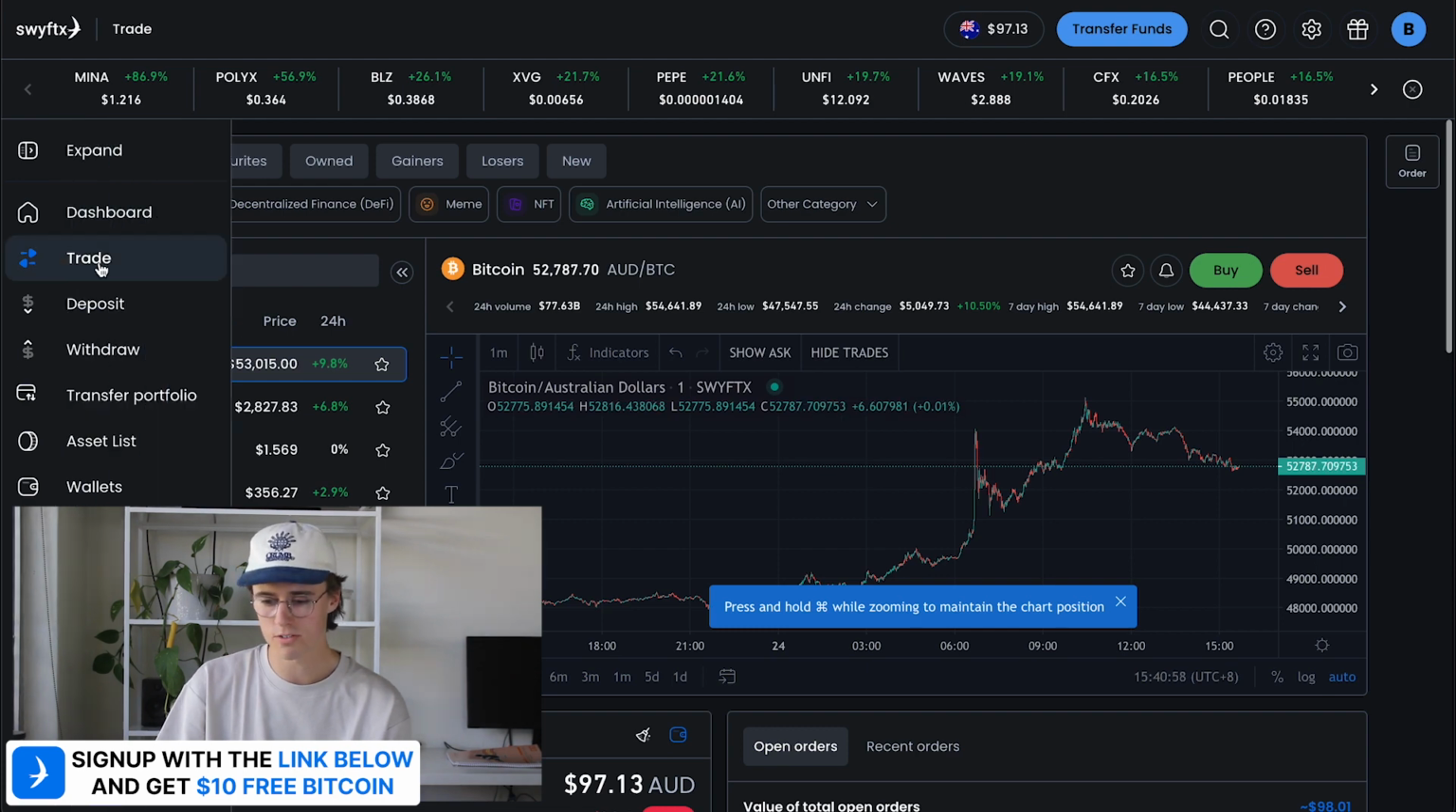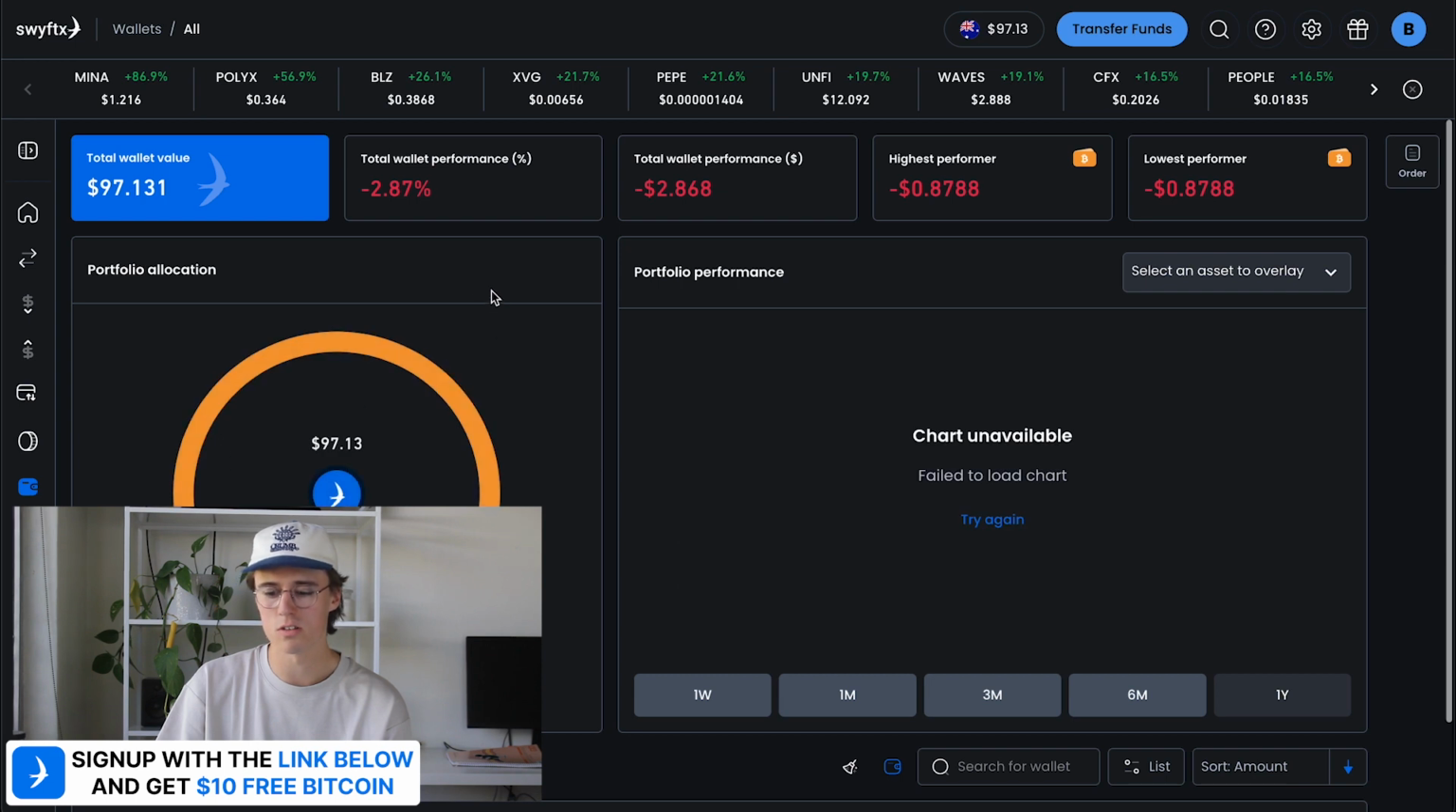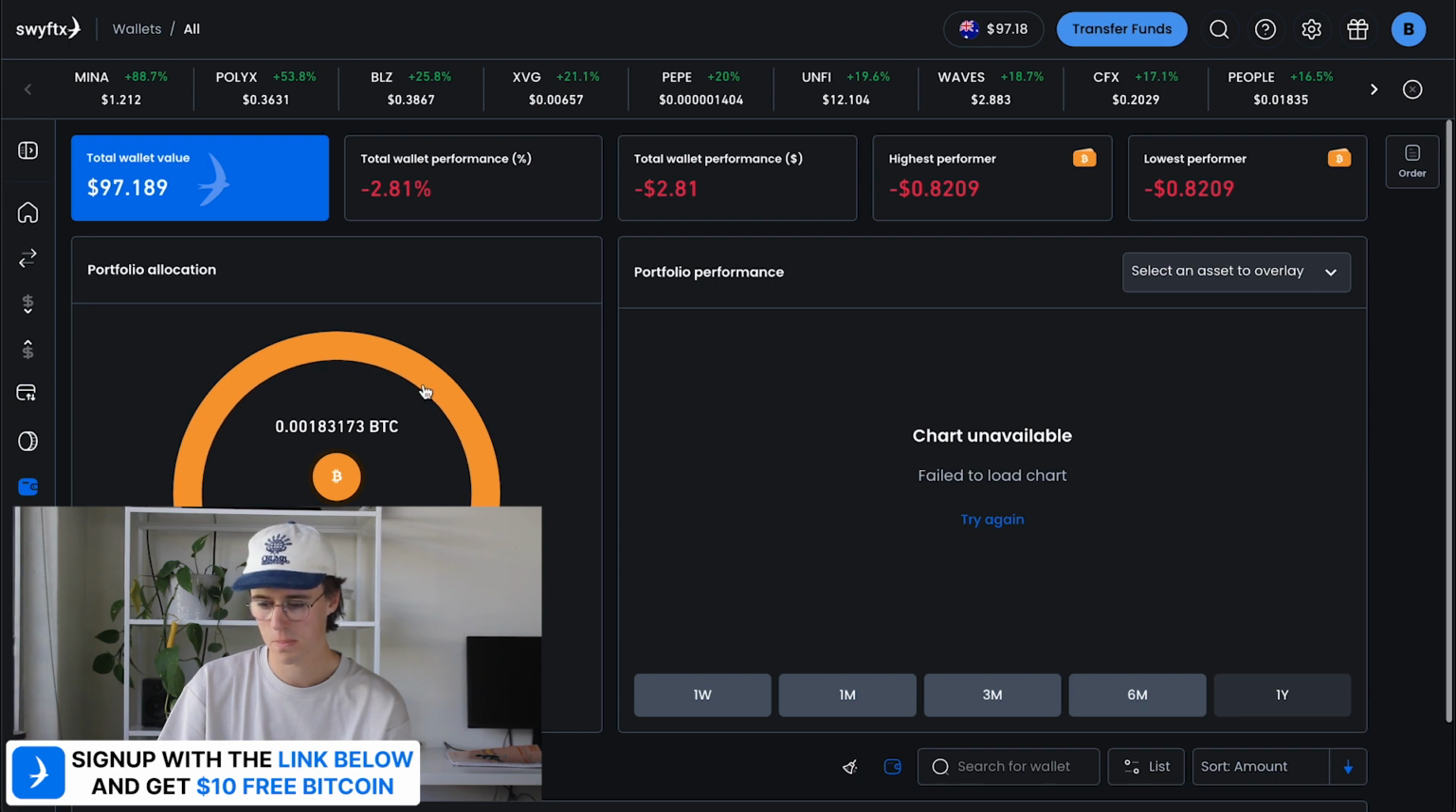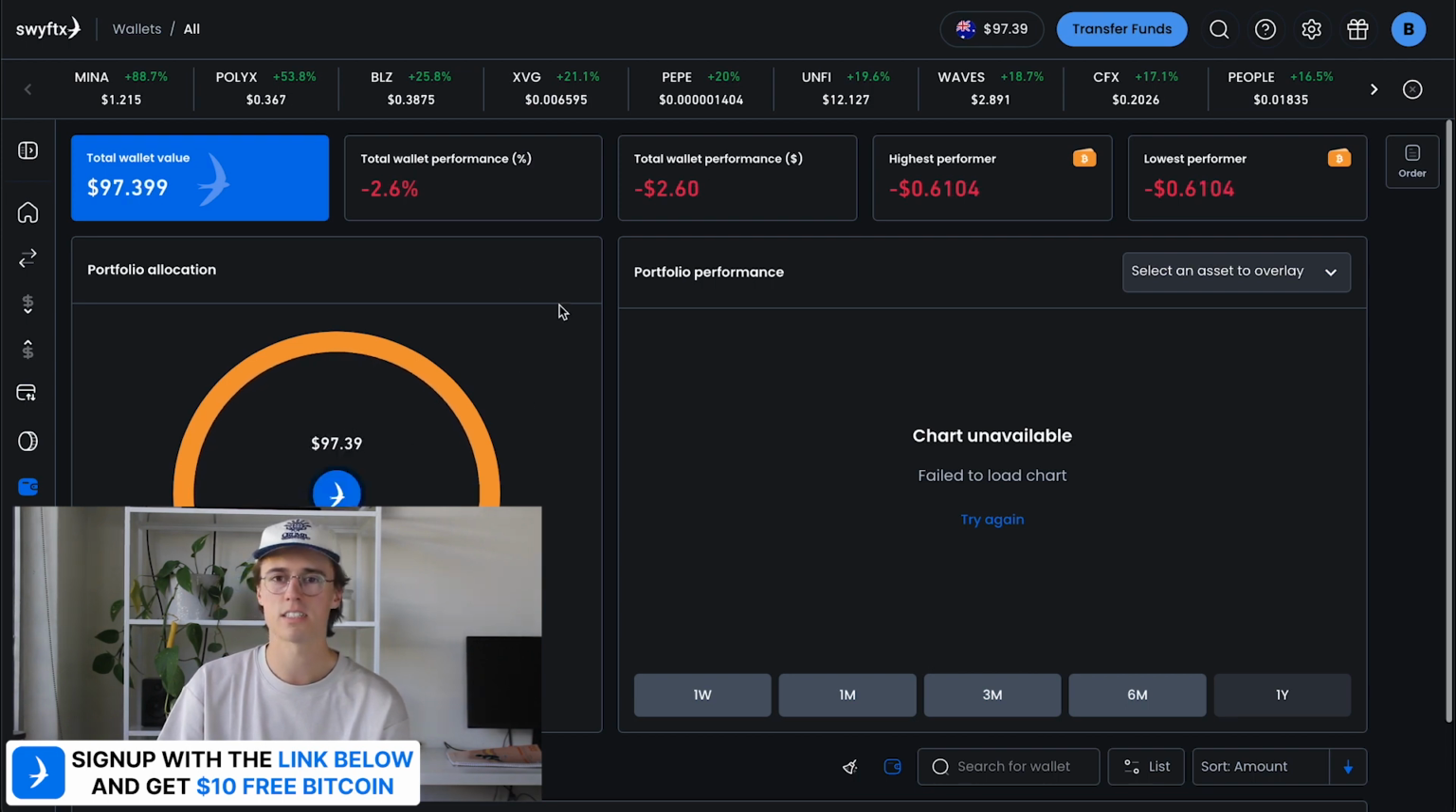I'm just going to close this, and then we're going to navigate to where we actually store our Bitcoin. Hovering over on the left, we're going to be able to go down to our wallets. This is going to show us where all of our portfolio is allocated. At the moment, we can see that it's allocated into Bitcoin, and since we've bought it, we've actually lost a couple of cents.